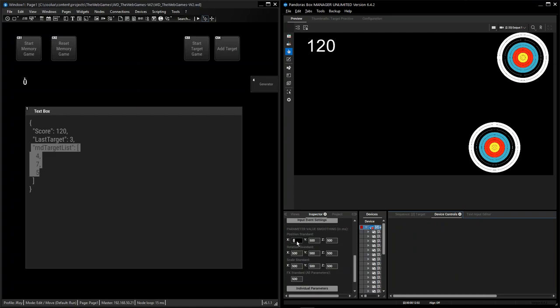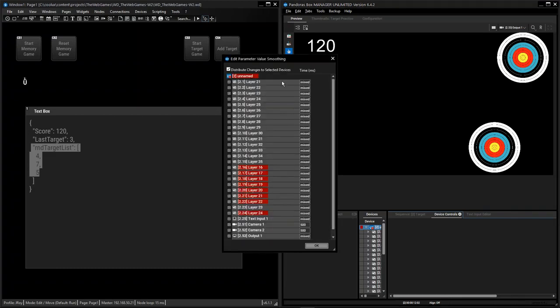So I'll change this back to 500. These are global settings here, so that will change the transition smoothing, the parameter smoothing, of every single layer for every single parameter of X, Y, and Z for each of the position, rotation, and scale. You can also open up the individual parameters, and we can open, let's say, one of these layers that we're using for the targets, and you can see just for the target, I've changed the rotation to 0 for the smoothing for just these target layers.